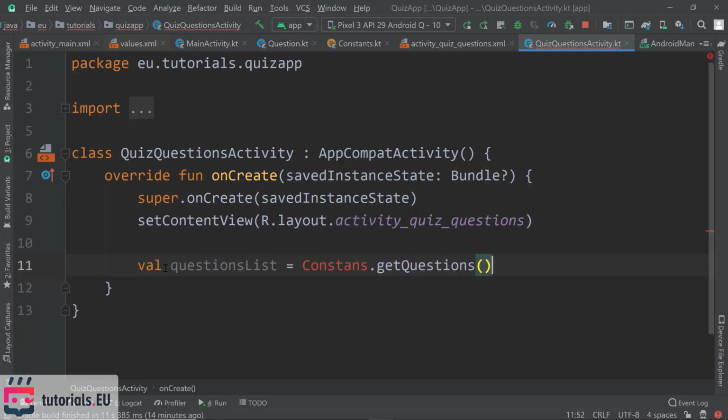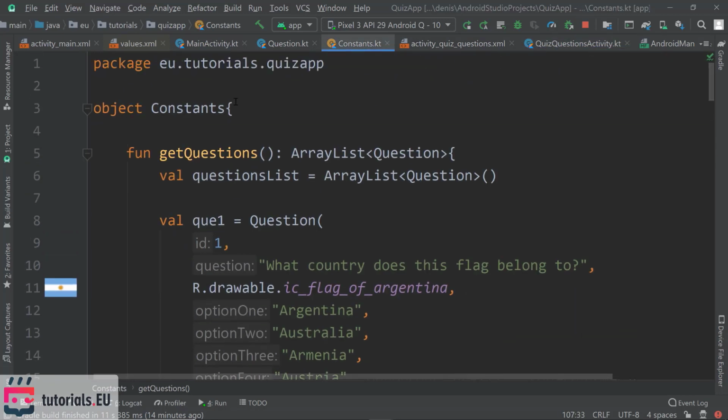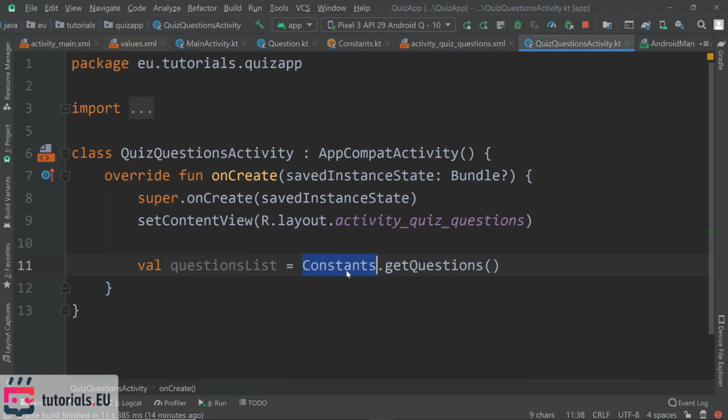So here we had this constants class, or it's not really a class, it's an object, right? It's an object which is available from everywhere. That is the power of it. So I can just go ahead and say constants get questions, and it's going to give me all of the different questions that we had.